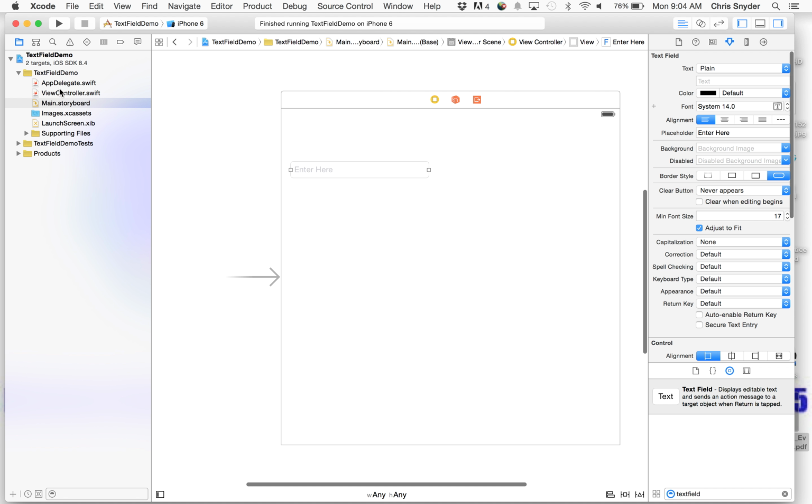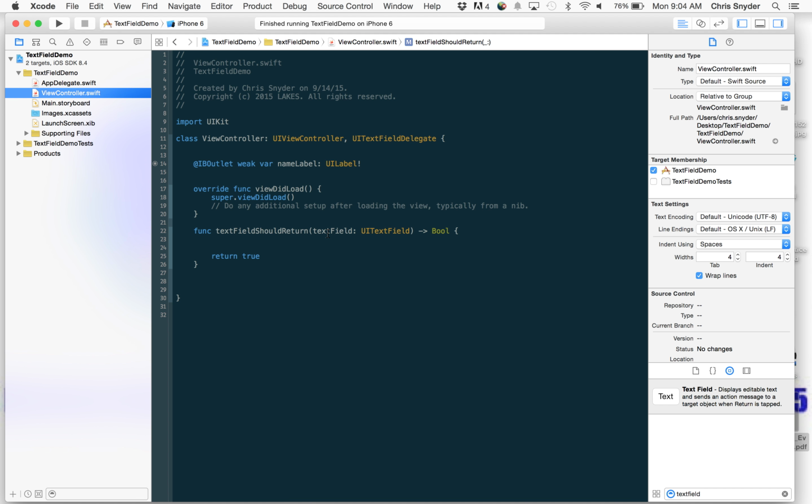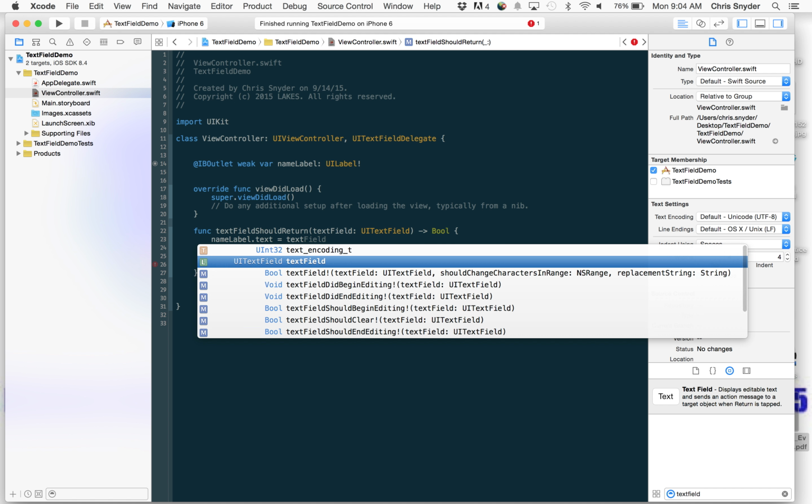Let's go to the full view here, the standard editor, back to view controller. Again, we want to replace the name label text with whatever we type into the text field. So inside this method, let's set that. First, we want to work with our name label and change its text property. From there, we set that equal to whatever the text field's text property is. If you look above, text field is already provided in this method, so that's what we want to work with. We're going to set name label text equal to text field. Again, autocomplete, so just use it.